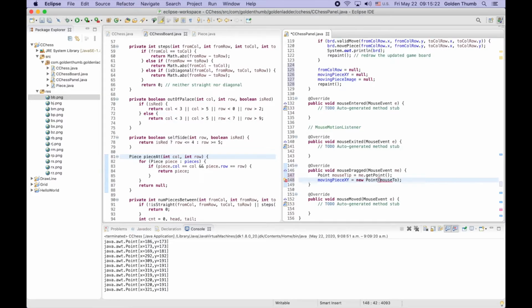So mouse tip dot x. Don't forget, we needed to handle the offset, because the anchor point of the image is on the top left of the image, but we want to let the image center follow our mouse tip. So that's why we use that to cancel, to put the image center at the mouse tip.